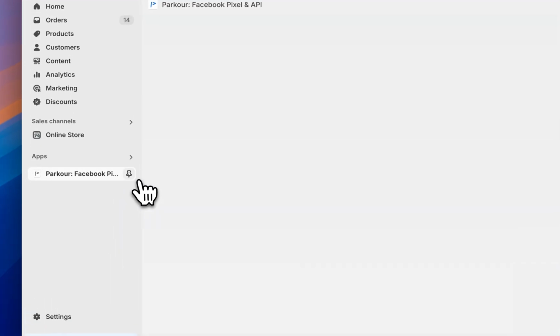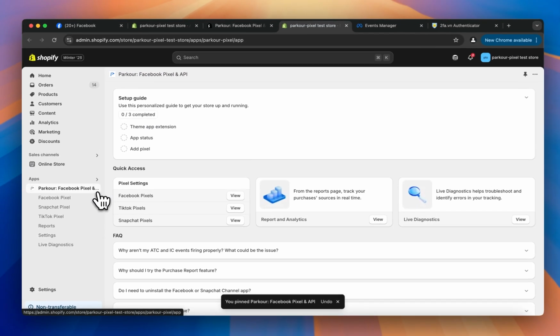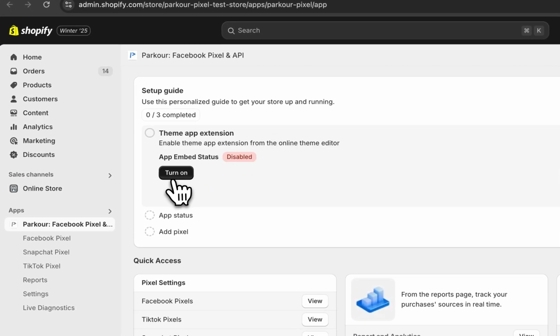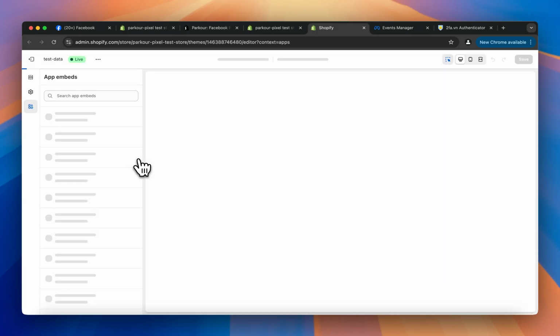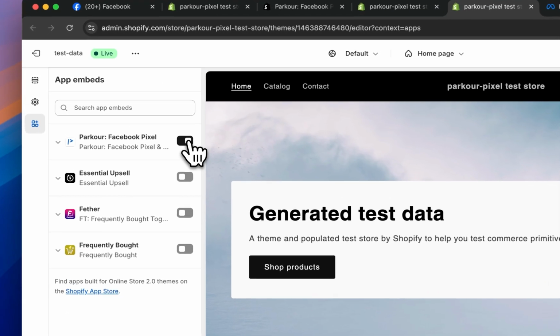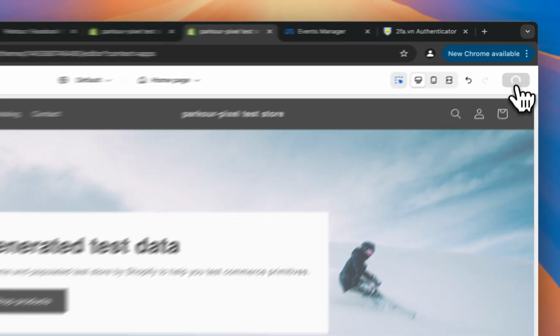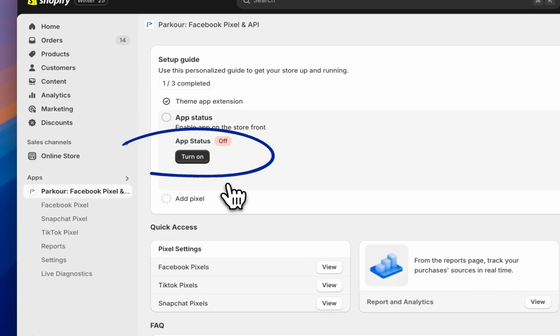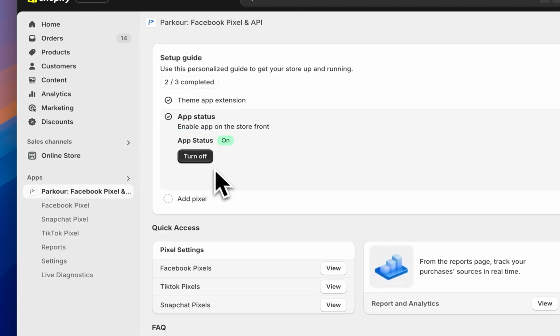Once the app is installed, pin it to make future access more convenient. Next, under the App Embed status, click on Turn On. This will redirect you to the App Embeds page. Enable the app and click Save. Then, return to the app and click on Turn On under App Status to complete the activation process.